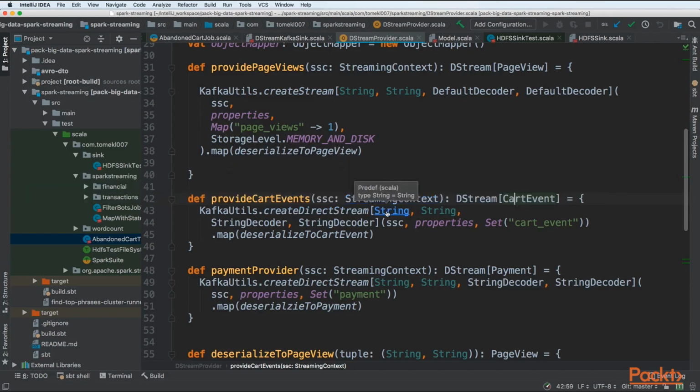We need to specify key and value. Key is a string, value is a string as well. Then we need to specify a decoder, and we are using string decoders for key and for value. Next, we need to pass a Spark Streaming context. We will look at how to create that context in the next video, but this time let's assume that we have a streaming context, which is a very similar object to Spark context, but has some additional configuration that is specific to the streaming engine.